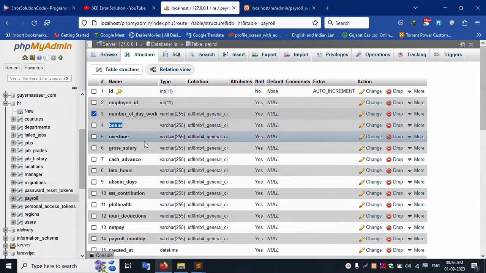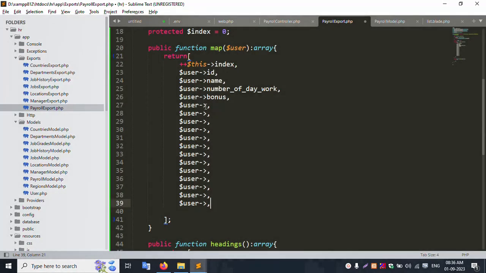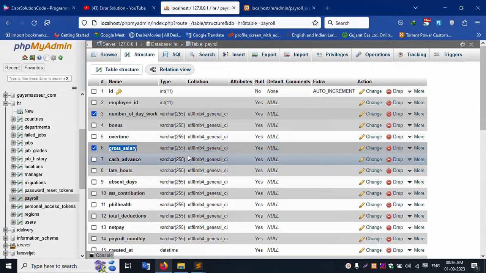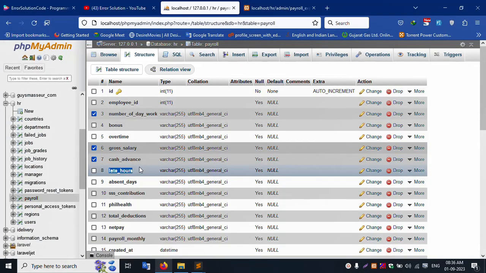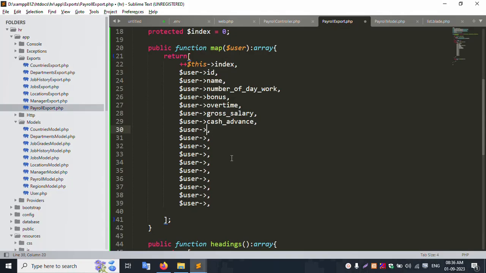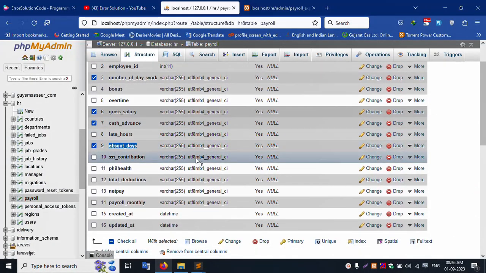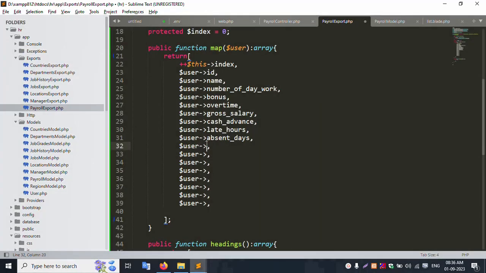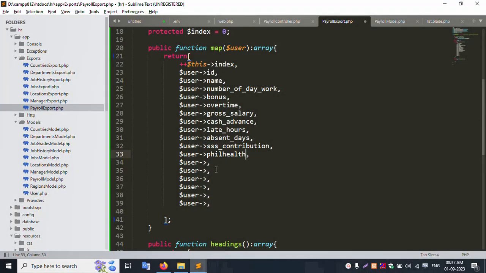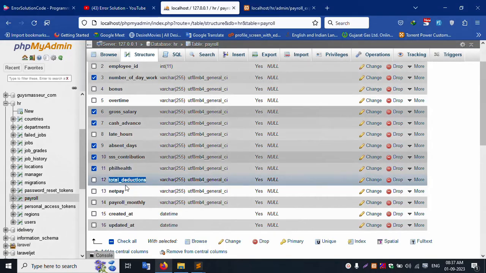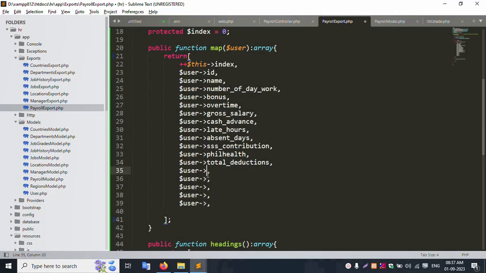Add this overtime. Add this gross salary. Add this cash advance. Late hour, absent day, SS contribution. Add this total. Add this duration and net pay.